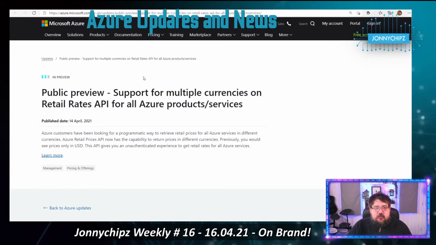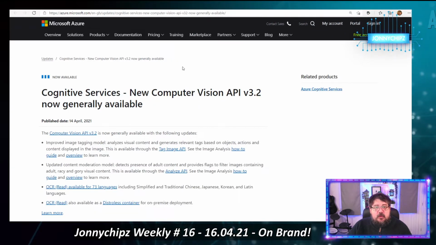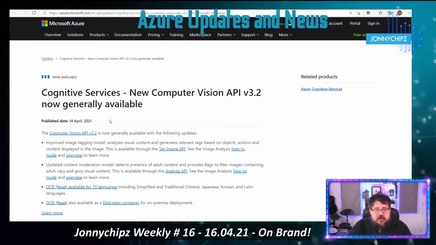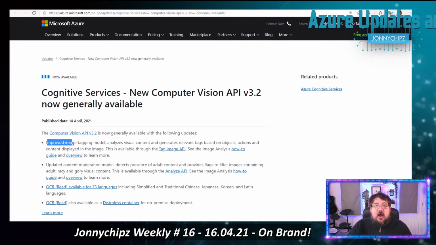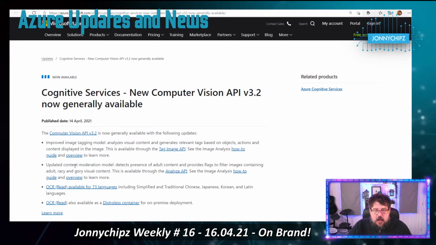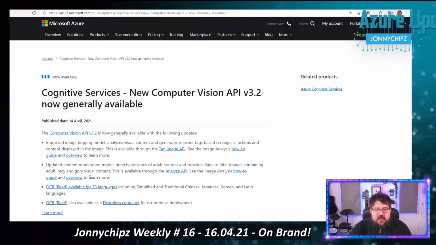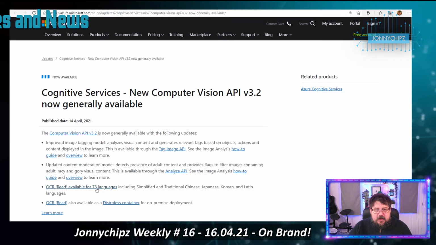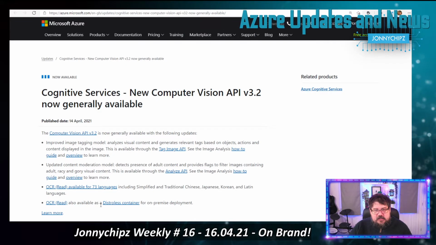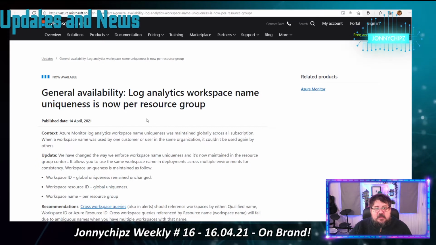Support for multiple currencies on Retail Rates API for all Azure products and services is in public preview, so pretty cool. Cognitive services, so the new Computer Vision API 3.2 has now gone generally available, which is something that I've been recently playing with. It looks like they've got a new and improved image tagging model. Updated content moderation, so it detects the presence of adult content and filters, flags and things like that, so cool. OCR read is available for 73 languages and also available as a distroless container. That's interesting. Cool.